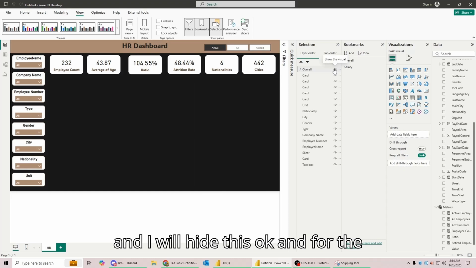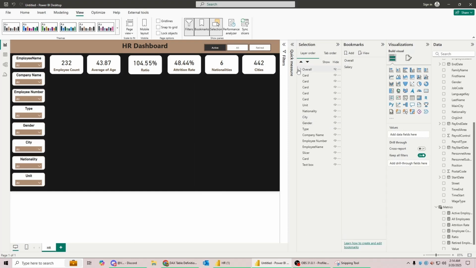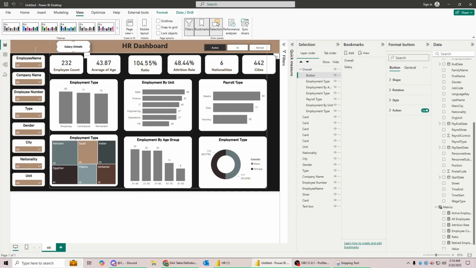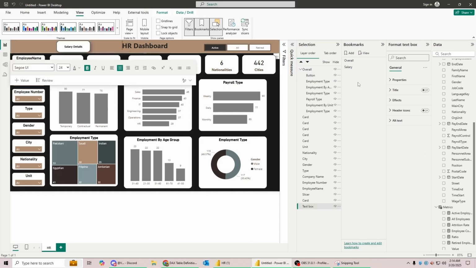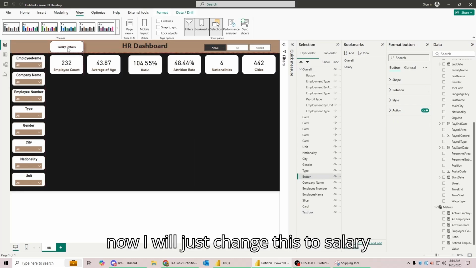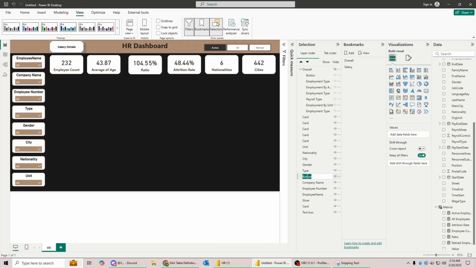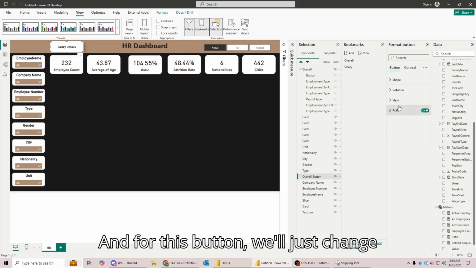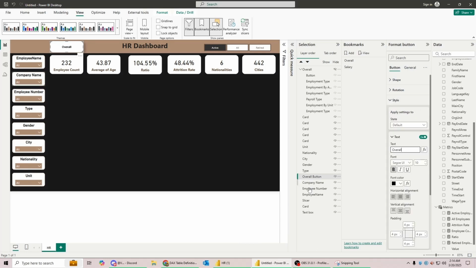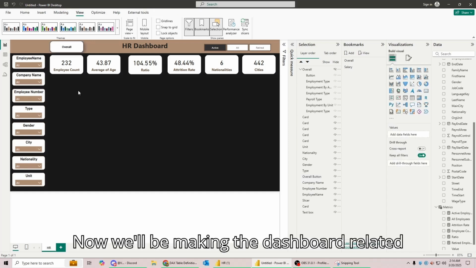Okay, and for the button, let me add one more button here. One second. Let me just copy this button once. Okay. So I will just keep it here right now. I will just change this to salary overall. And for this button, I will just change the details to overall. Now we'll be making the dashboard related to salaries.